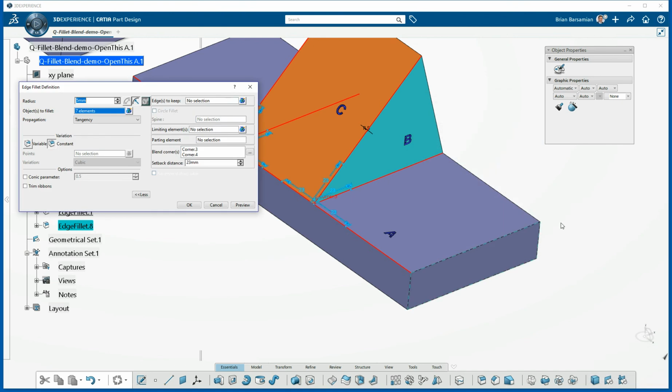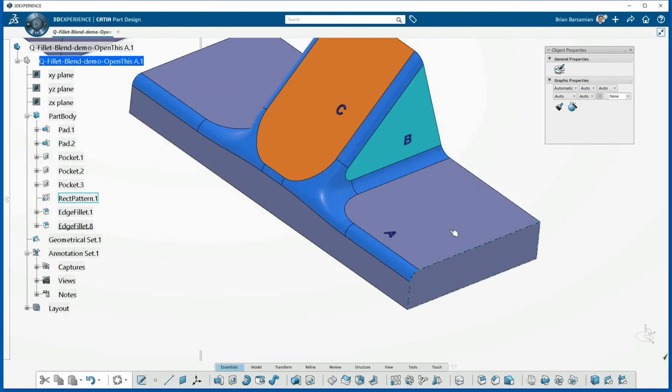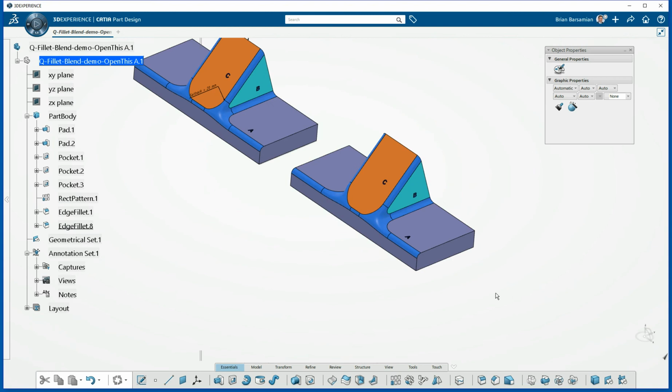Okay? Right. And that brings us to the end of this demo on blended corners.